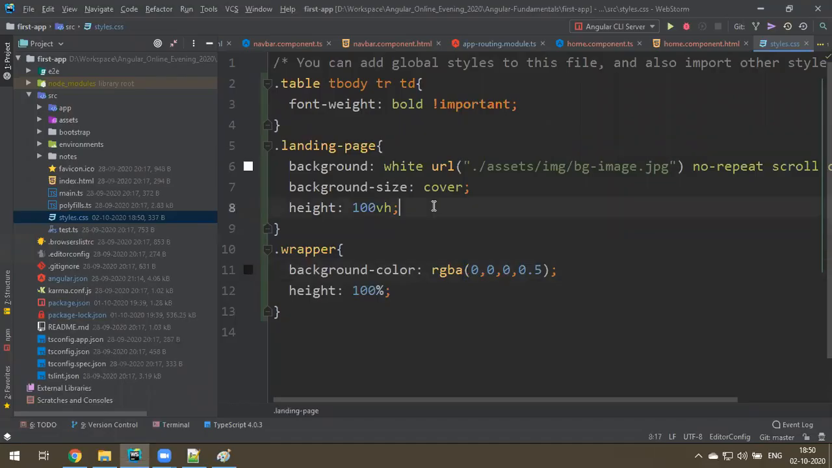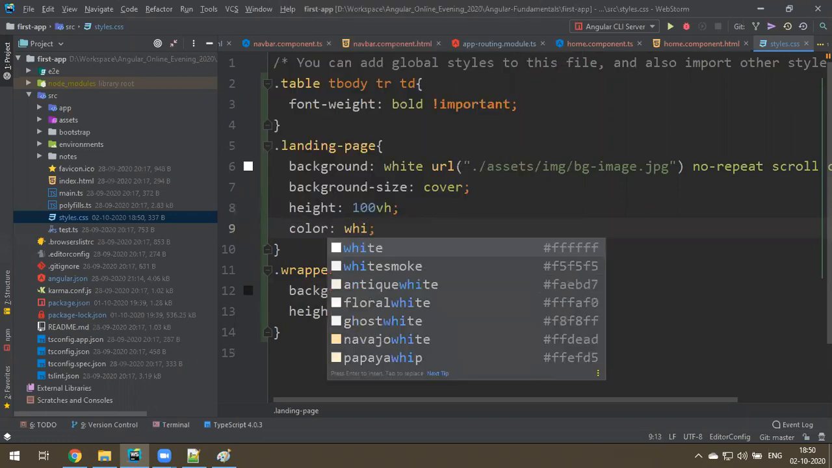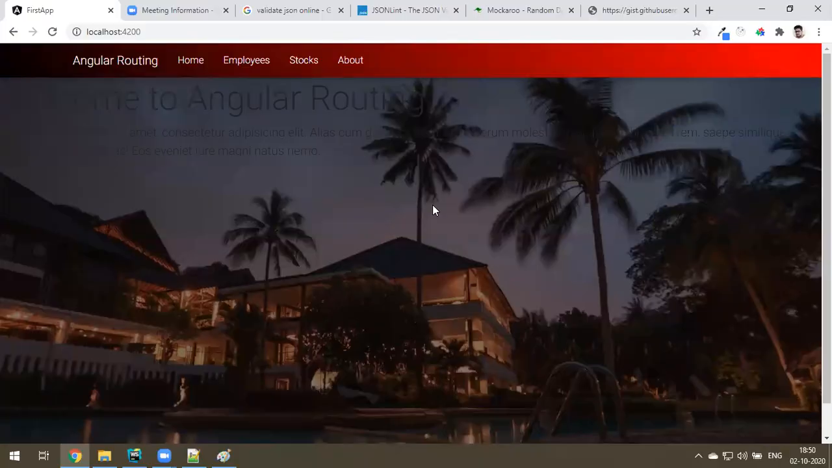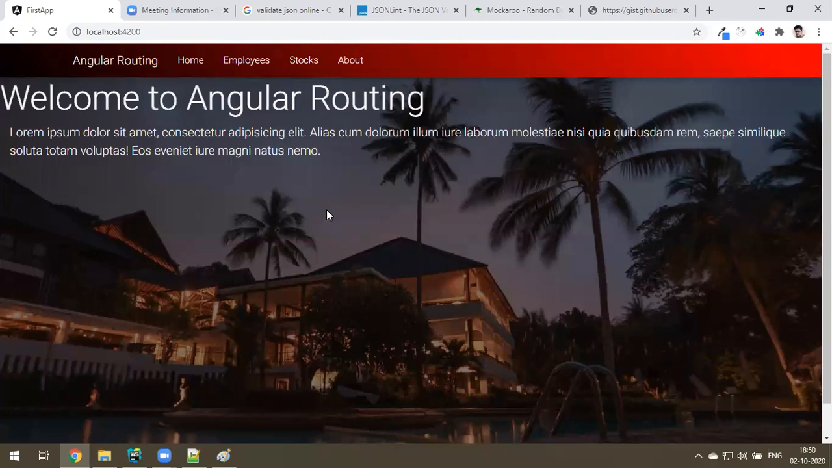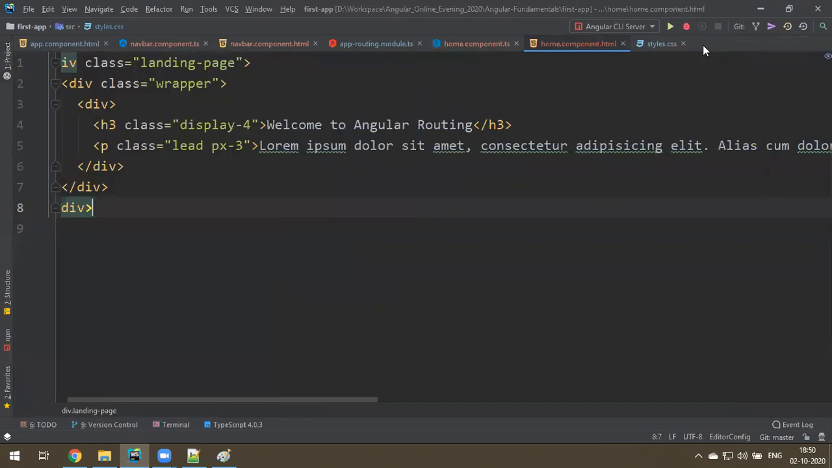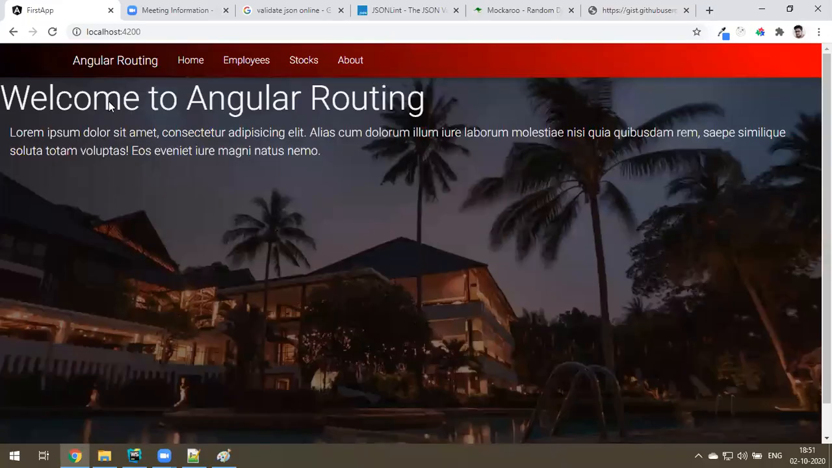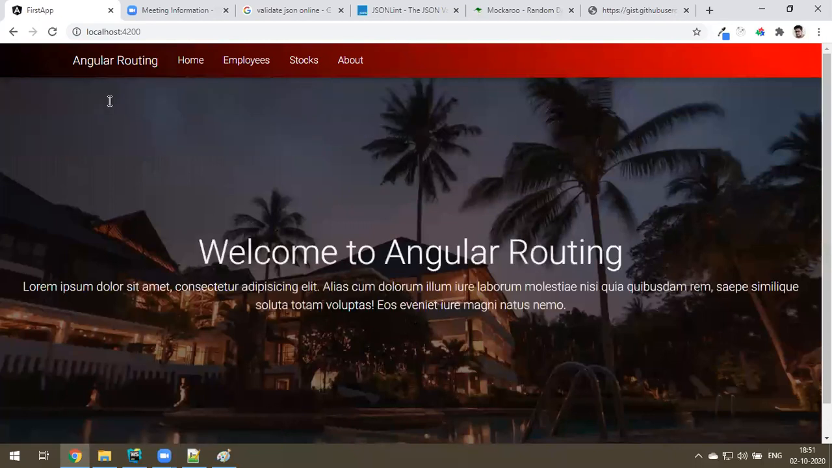I can just make that color white or white smoke. Okay, we got it here. But I want that content to be displayed exactly in the center of the page. That you can try with the Bootstrap classes. I just write quickly. The classes display flex and flex column, justify content center, align items center, text center, height 100%. Okay, now check. So you get that at the center of the page.